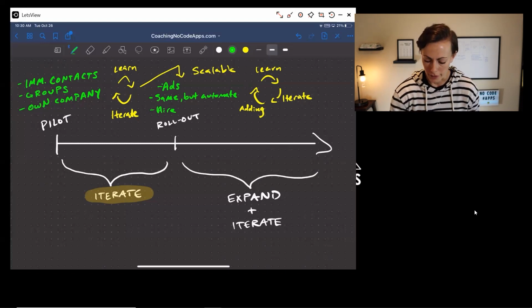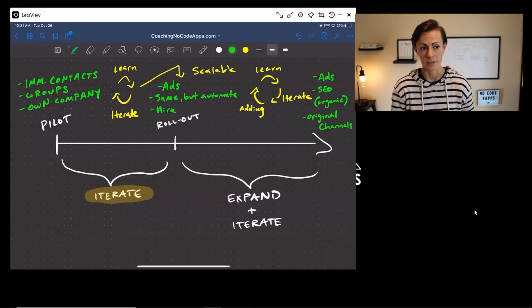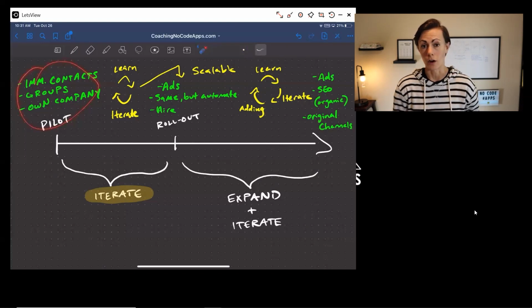So that can look like running ads, like we already talked about, and it can look like focusing on SEO or just organic traffic altogether. It can also include those original channels that you've already set up. So notice that you're not focusing on a bunch of channels really early on.